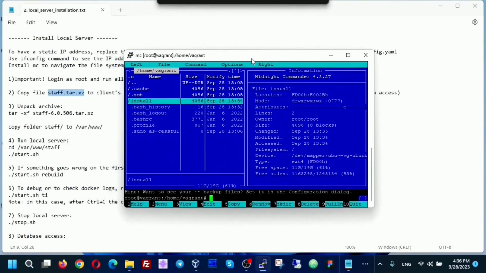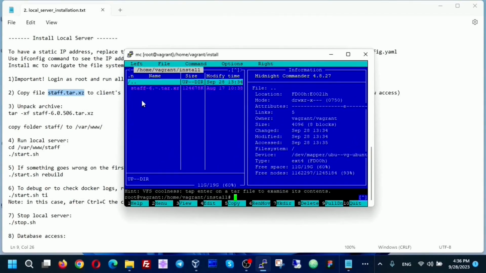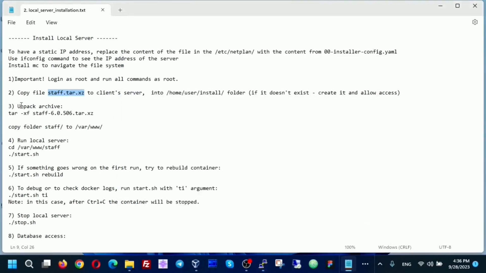Continue working in the SSH connection in PuTTY. Open the install folder and find our package. How to unpack it? Open the instructions again. In order to unpack it, we use the tar command with xf parameters. We can copy the entire command and paste it into the SSH connection.